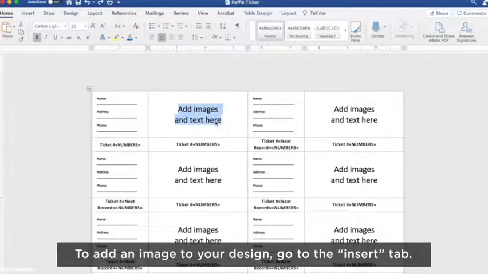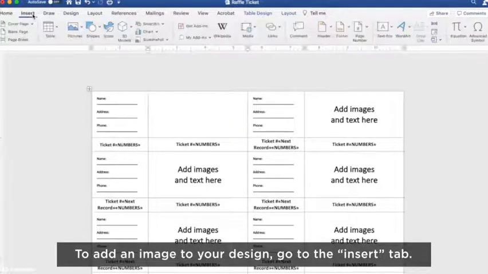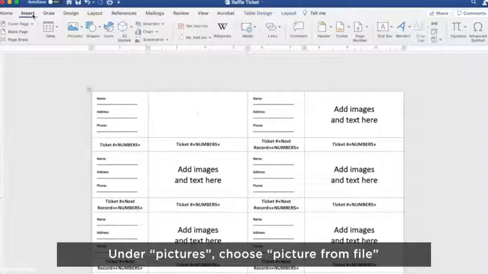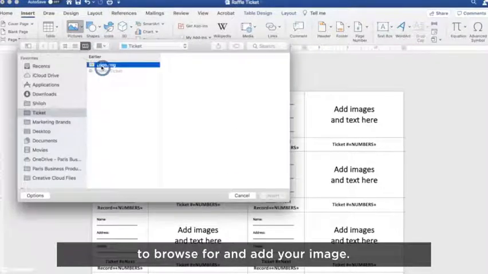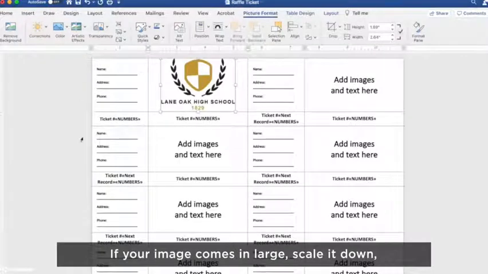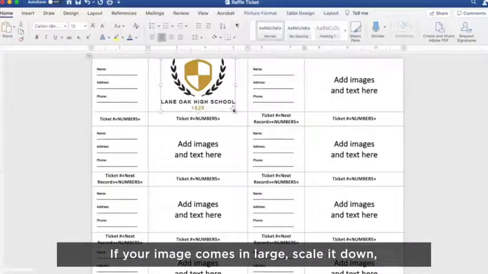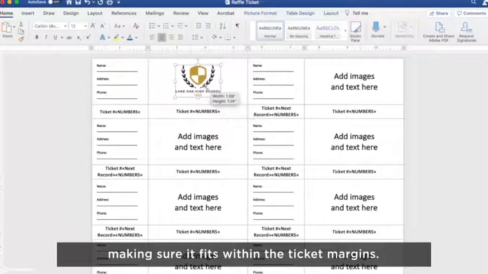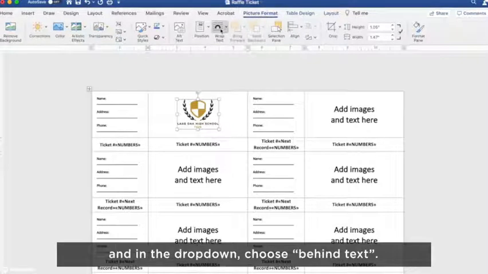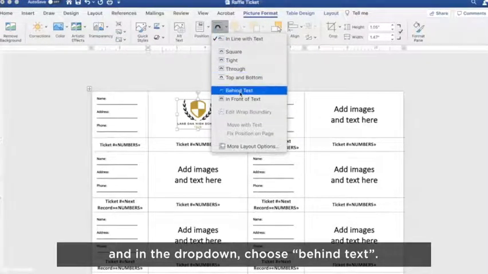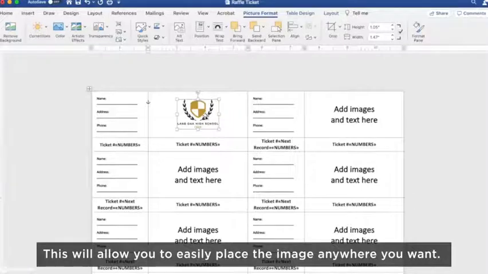To add an image to your design, go to the Insert tab. Under Pictures, choose Picture from File to browse for and add your image. If your image comes in large, scale it down, making sure it fits within the ticket margins. In the Picture Format tab, go to the Wrap Text and in the drop-down, choose Behind Text. This will allow you to easily place the image anywhere you want.